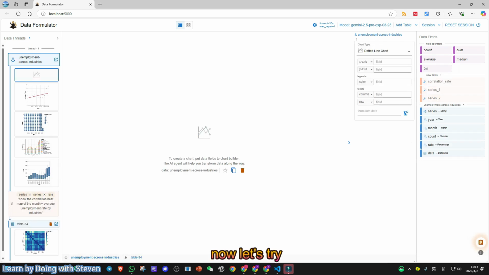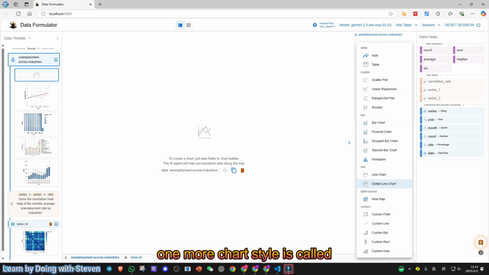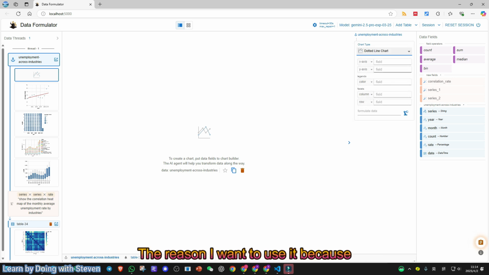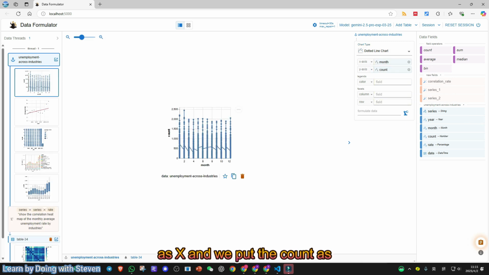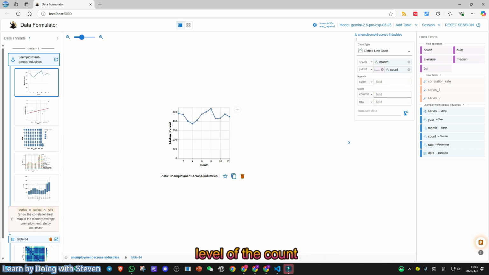Okay, now let's try one more chart style. It's called the dot line chart. The reason I want to use it is because for time series data, I prefer to also visualize it like functional data. So basically we just put the month as X and we put the count as Y. Let's try to choose the median level of the count. Okay, so now we are seeing for all these years the median level of monthly unemployment count.